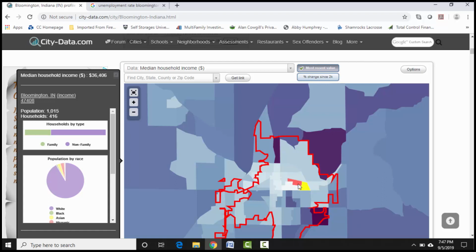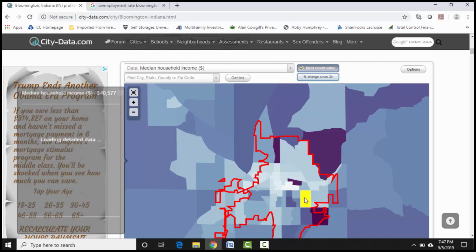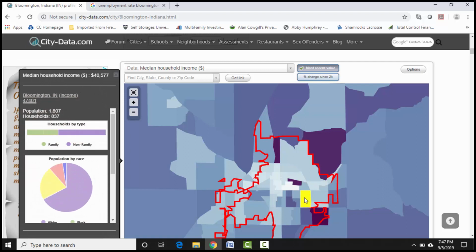This may be a street apart. Isn't that funny that you can see one here at a median income of 111 and this one here is 36? So again, doesn't meet our criteria, right? So let's go down here and see what this is right here. There's 40,000 right there. So this one we would look for. This meets our rule number one in our median household income.